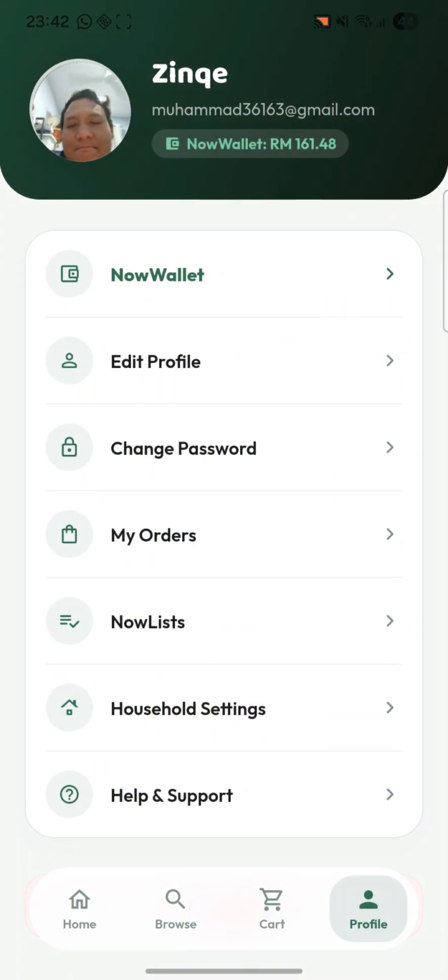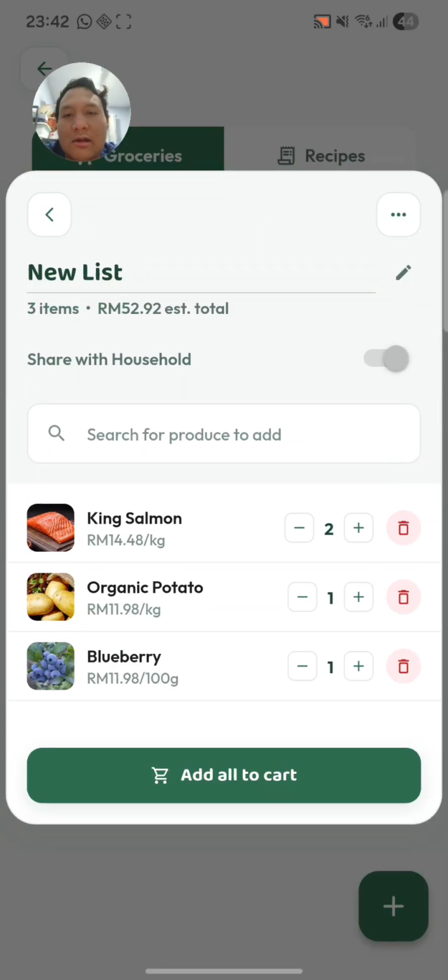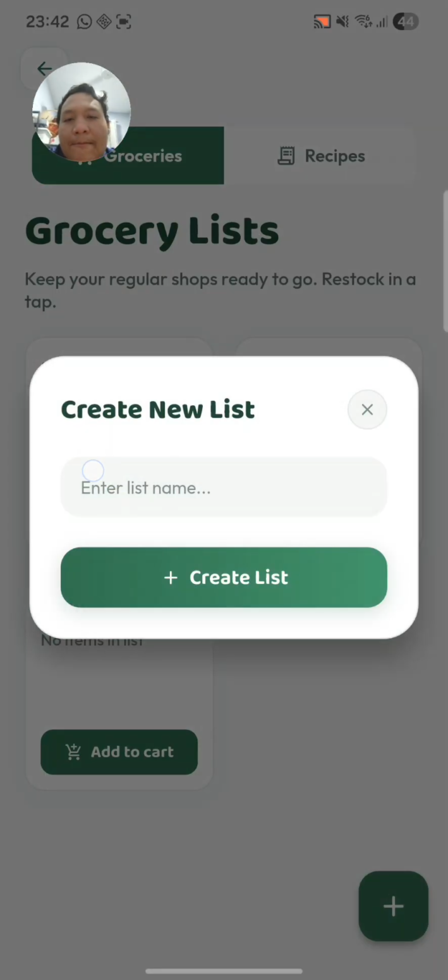Okay. If I go to the Now list, you can save a grocery list so that you can add a lot of items into the grocery list, and then you can add it to the cart instantly. So let's go and create a list.